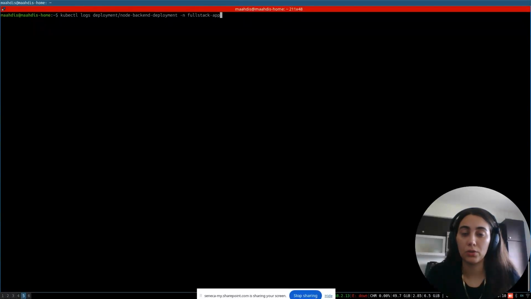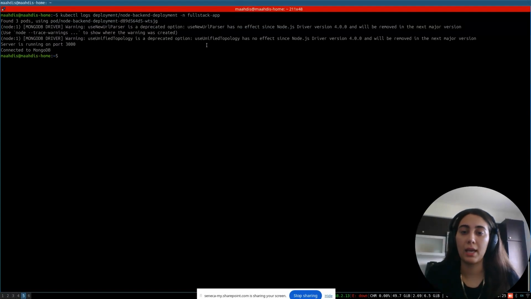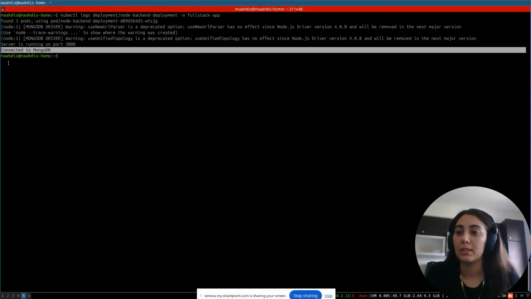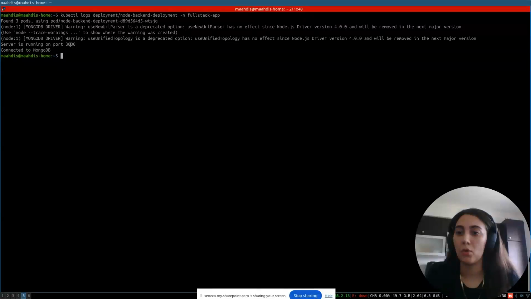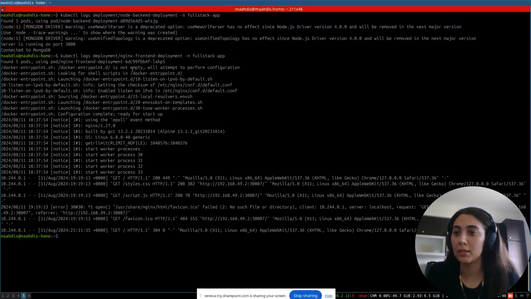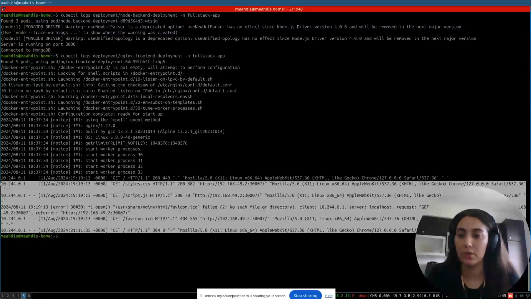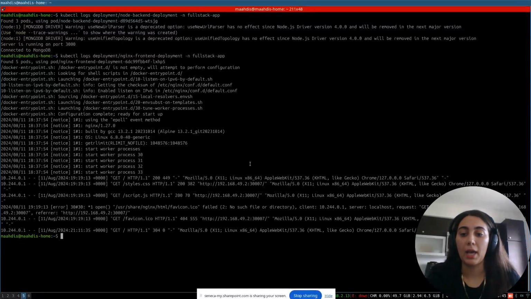Now I want to talk about monitoring. As you previously saw, when I faced a problem with deploying the container of Node.js, I used the kubectl logs command to understand what's happening inside the container. So basically, I'm using the same. Now I don't face any error. And also I can see that it is connected to MongoDB, the port that it's running on, and also found 3 pods. We can do the same for our front-end Nginx pods, and see all of the logs, all of the requests that I've sent to my application.